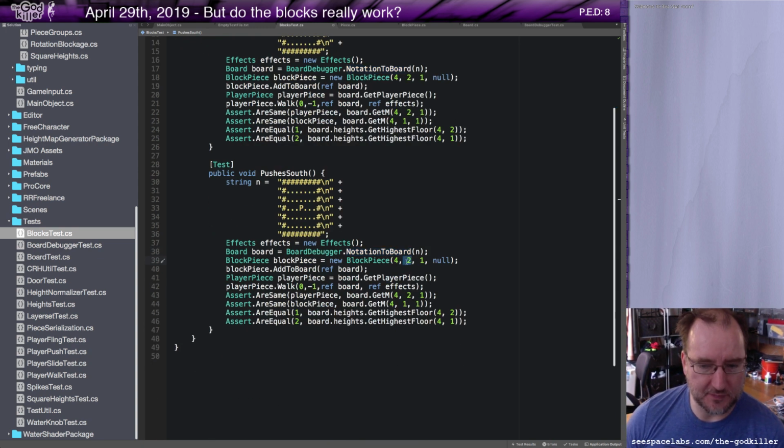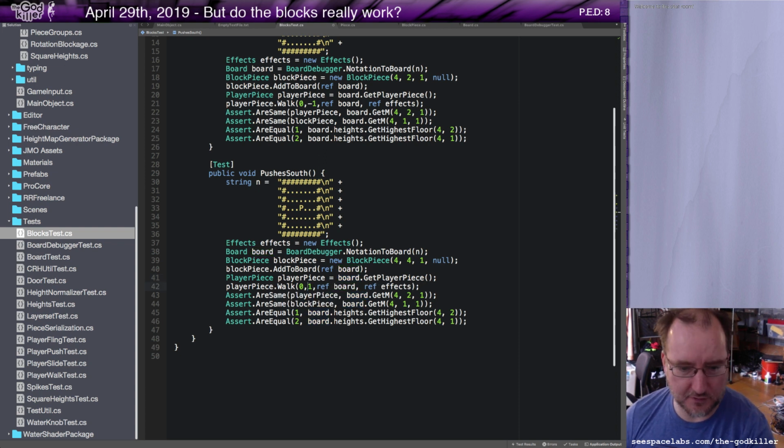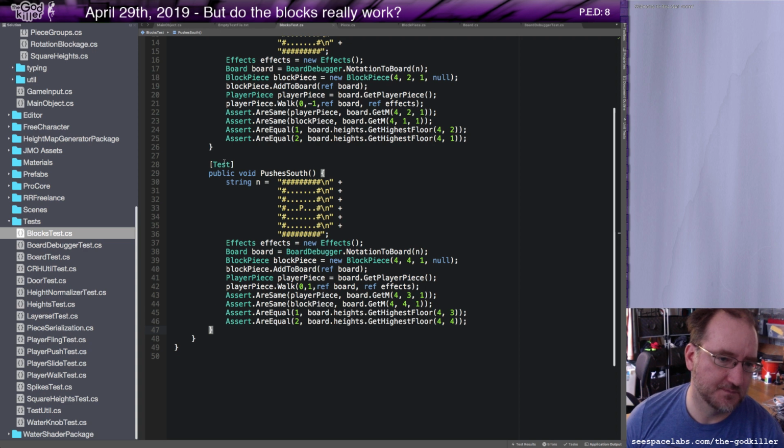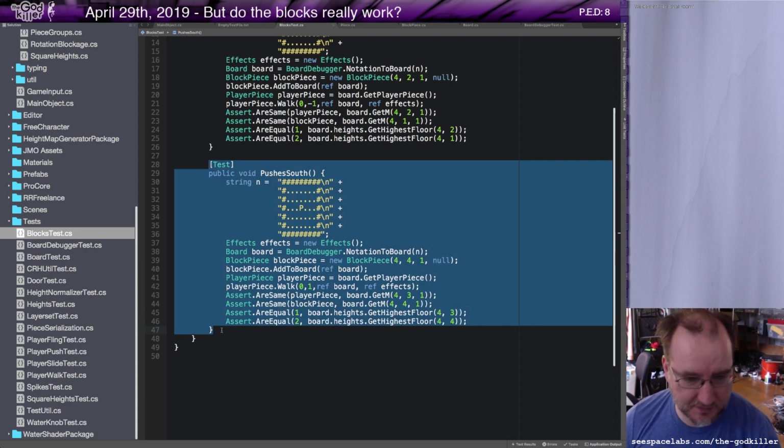For that, we'll put the block piece underneath the player, which is at 4, 4. Is that right? 0, 1, 2, 3, 4. Good. Okay, and then we push south instead of north. And then we expect the player piece at 4, 3. We expect the block piece at 4, 4. And player and block. Okay. Let's just keep going with the rest.